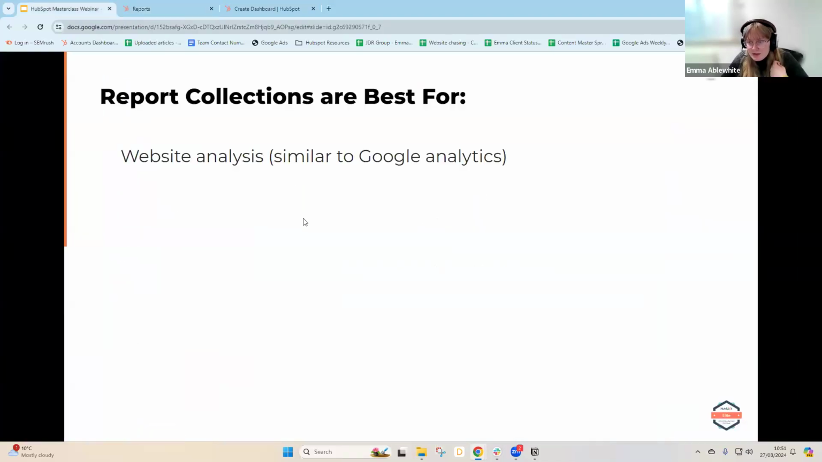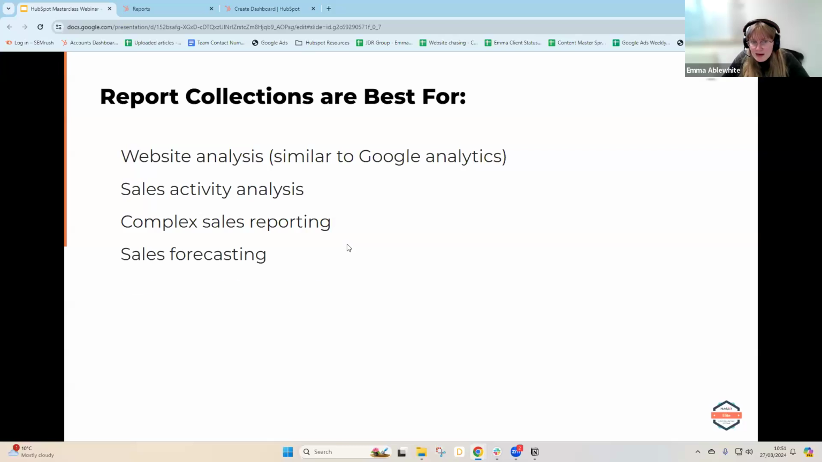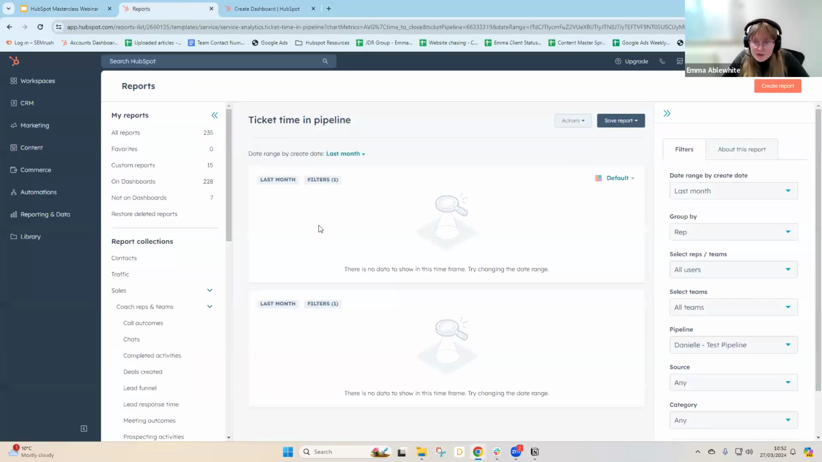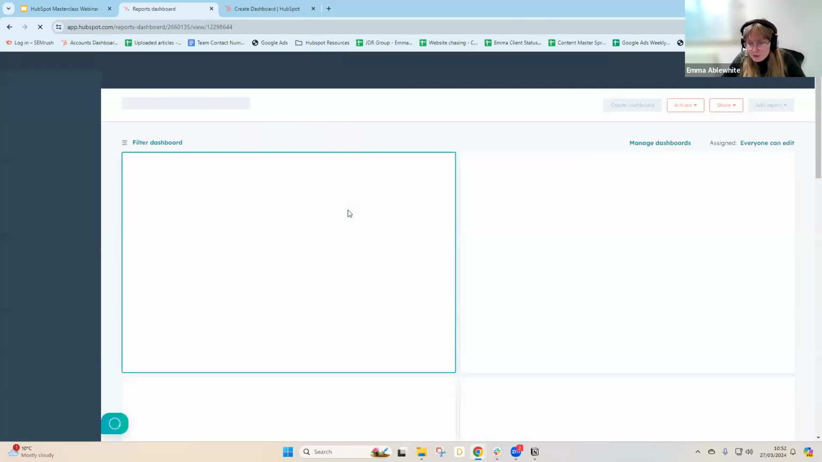Like I've mentioned, this is great if you want website analysis, using it in the way that you may historically have used Google Analytics. Similarly, if you want to analyze your sales activity, your rep activity, any kind of complex sales reporting, forecasting, deals changing, and any kind of service activity analysis as well, this is 100% the place to go. You can also save all of these down to your dashboards. So you don't have to keep going into this area. You go into here and then save the report onto your dashboard so that you then have ready access to it.